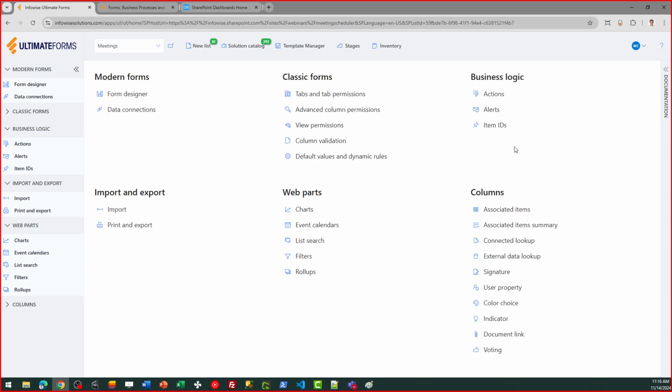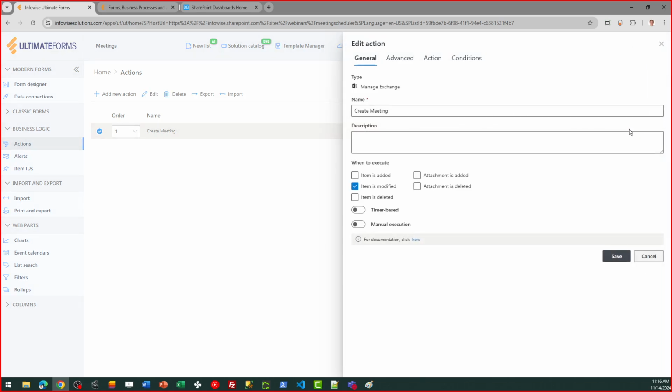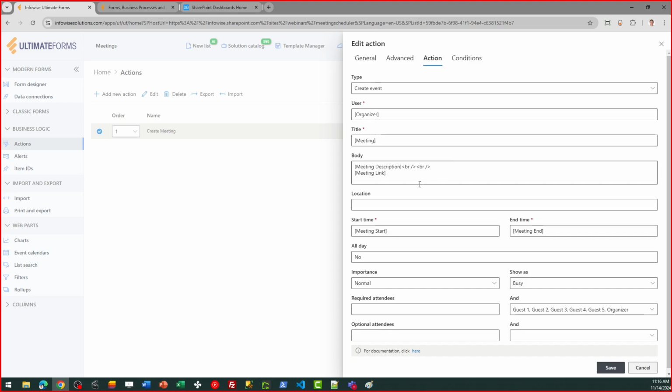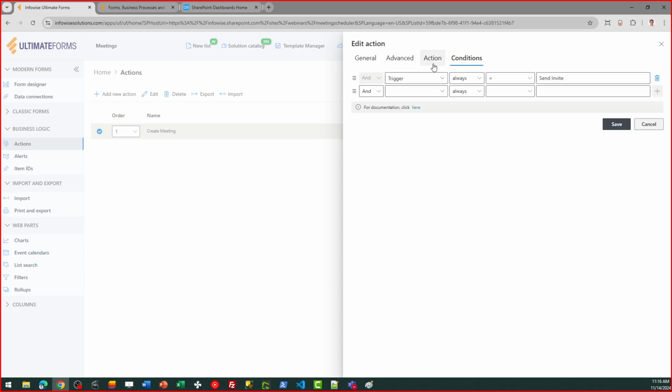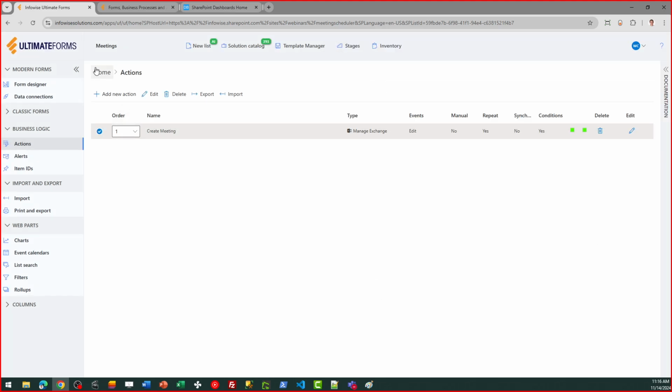The actual calendar reservation is created using a special automation we have as a part of Ultimate Forms. This is an Exchange action, and this is what actually creates the meeting. It takes all the data from the form, and it's going to create that meeting, including the meeting description and meeting link. That's going to go out to the guests, and it's going to send the calendar invite to them automatically, including all the information they needed. And that's just after I press that last button on the form.